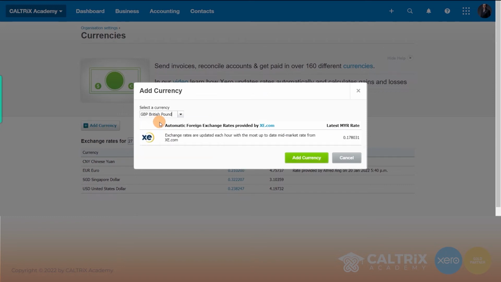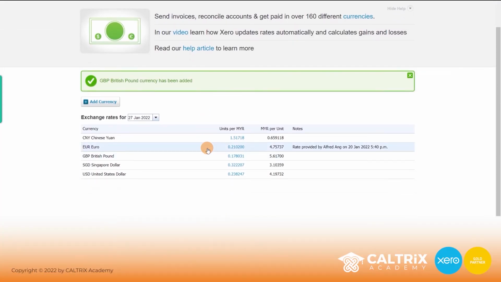You can see Xero is actually integrated with xe.com, which updates the rate every hour so that your mid-market rate is always up to date. Once you've decided, you just add the currency, and once it's added, it will appear under your list.